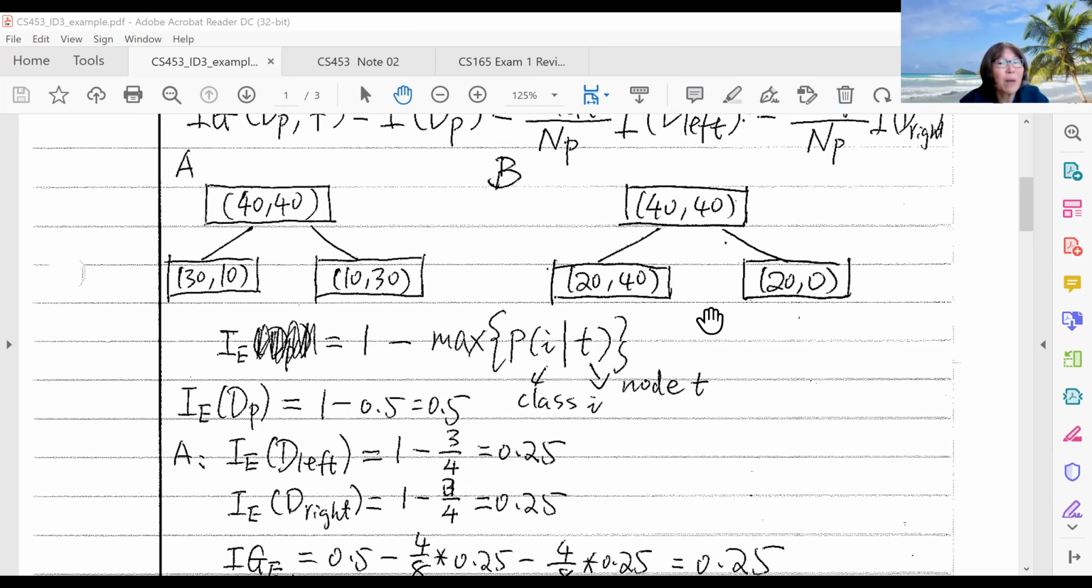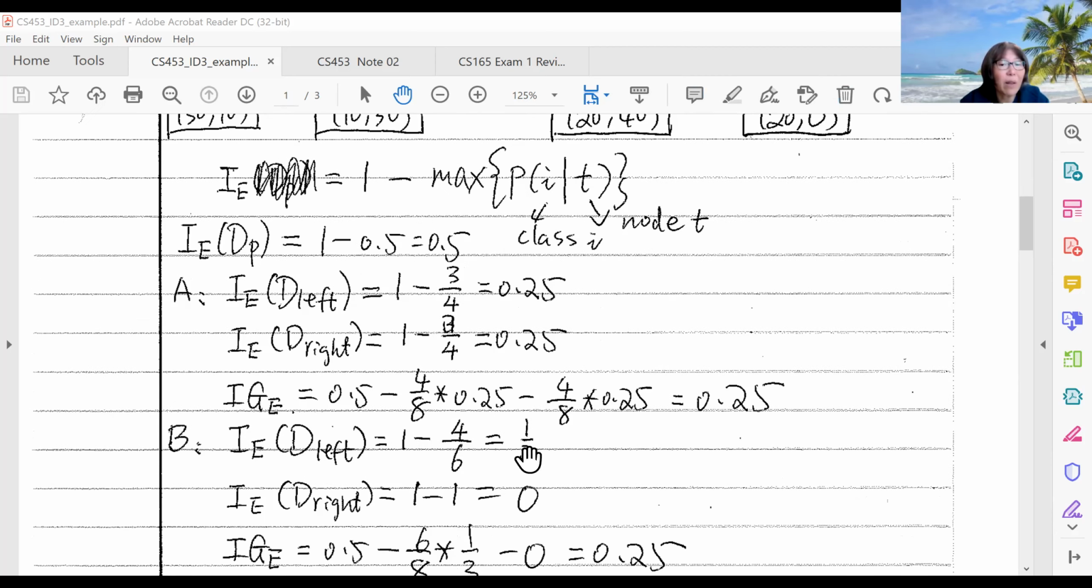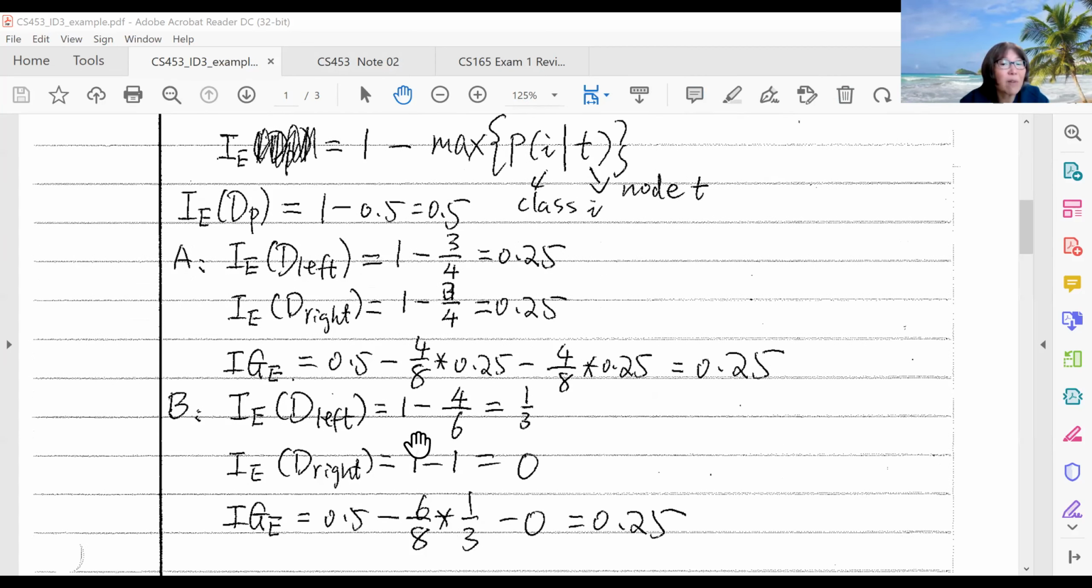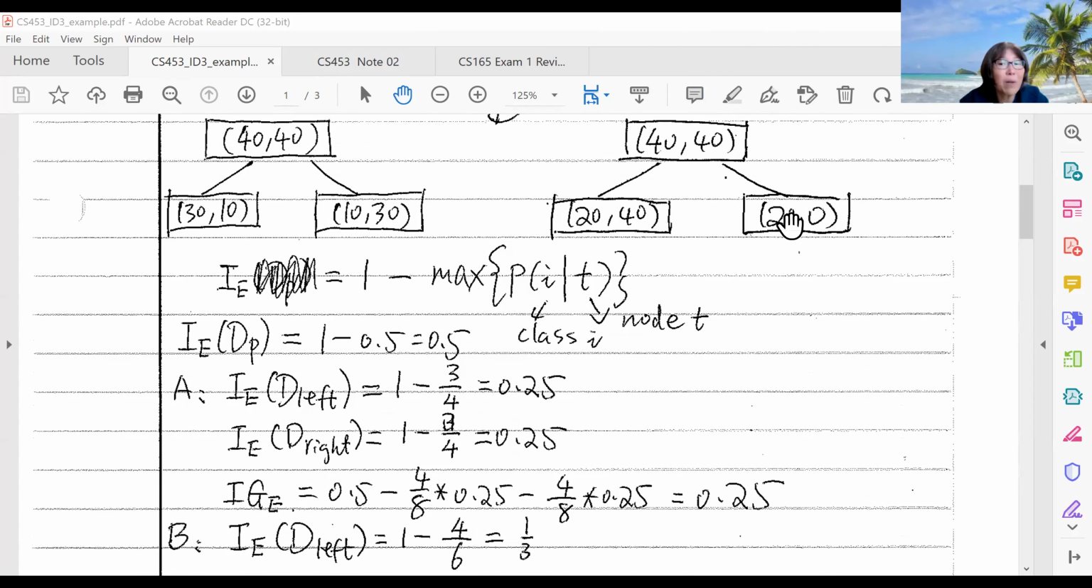For case B, you can calculate its left child's impurity and the right child's impurity. Because all samples belong to one class, that's why its probability is 1.